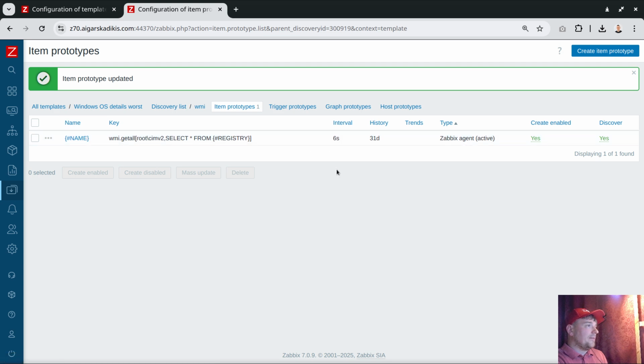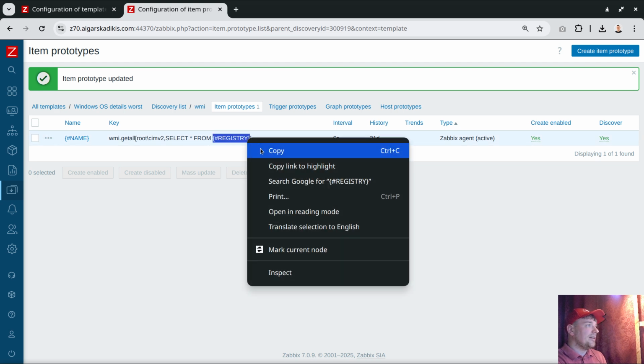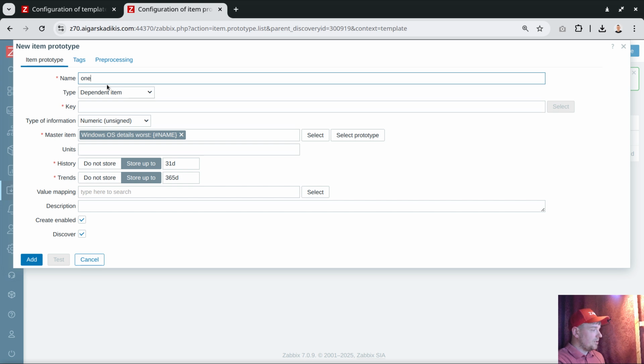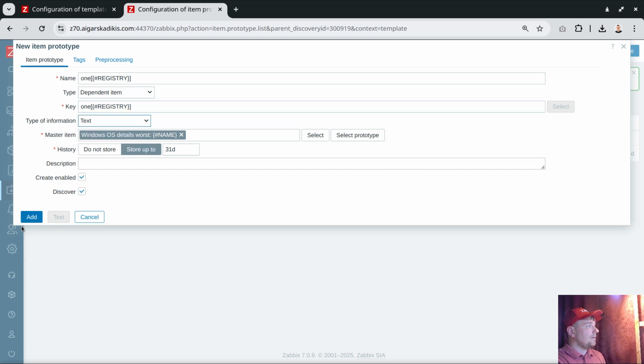On top of that, like in real life, there are sometimes dependent items, and I will do that right now, creating some dummy dependent items. Click here, dependent item, like 1, yeah, like this, click add, and I will create 5 of them, and I hope you already understand where I'm going with that.